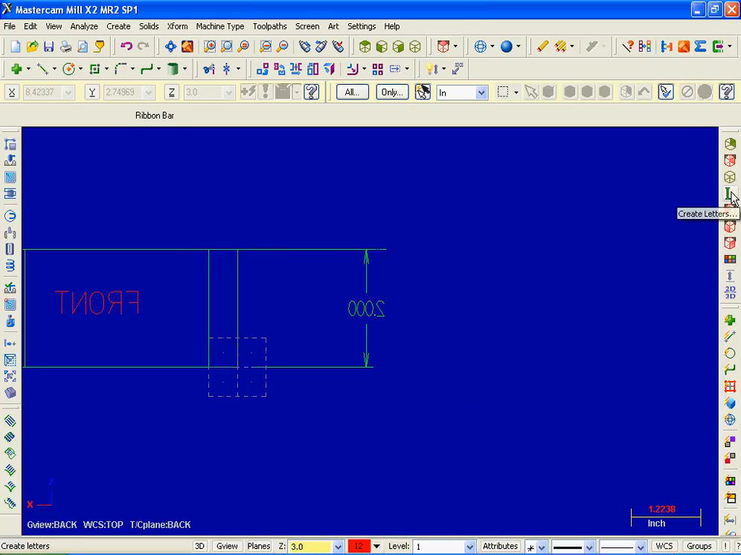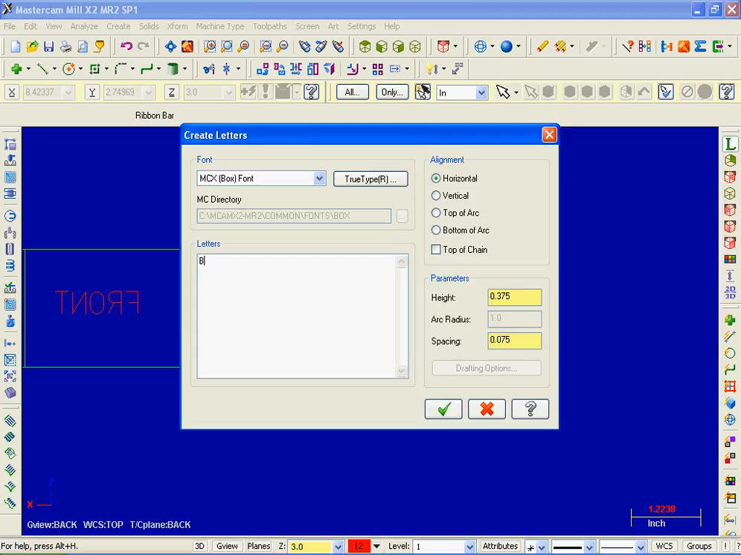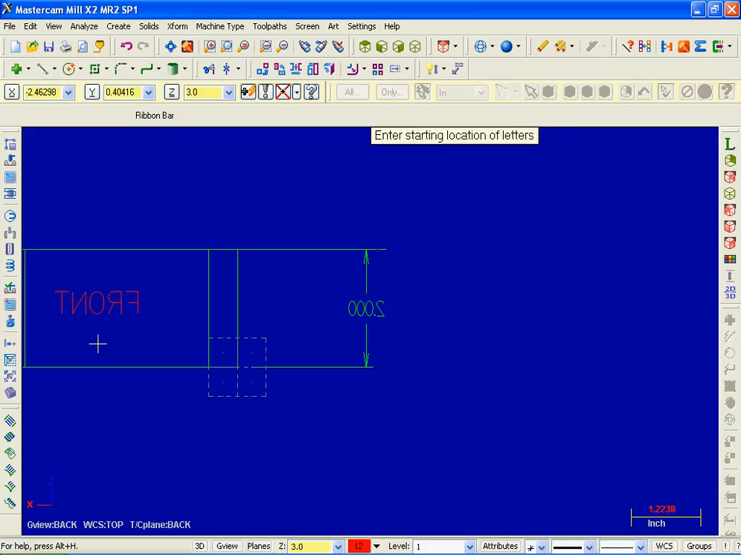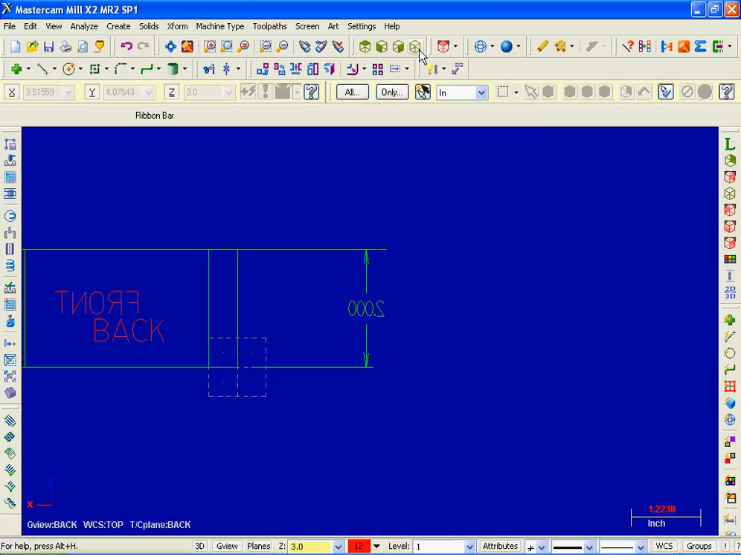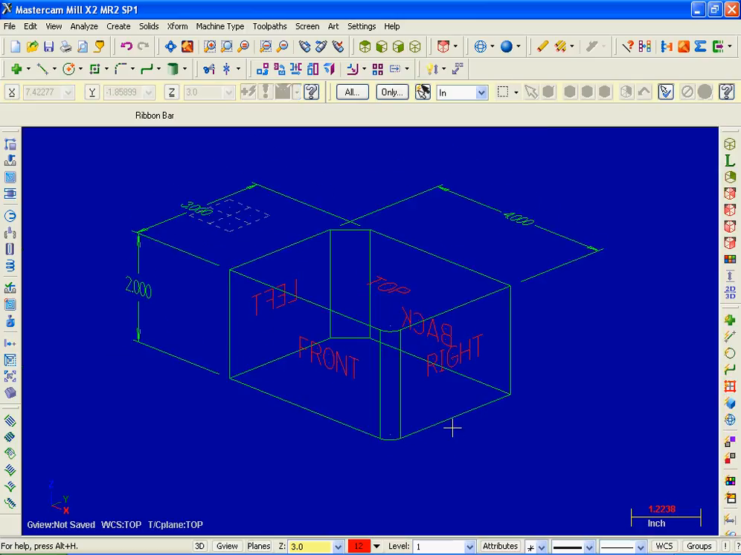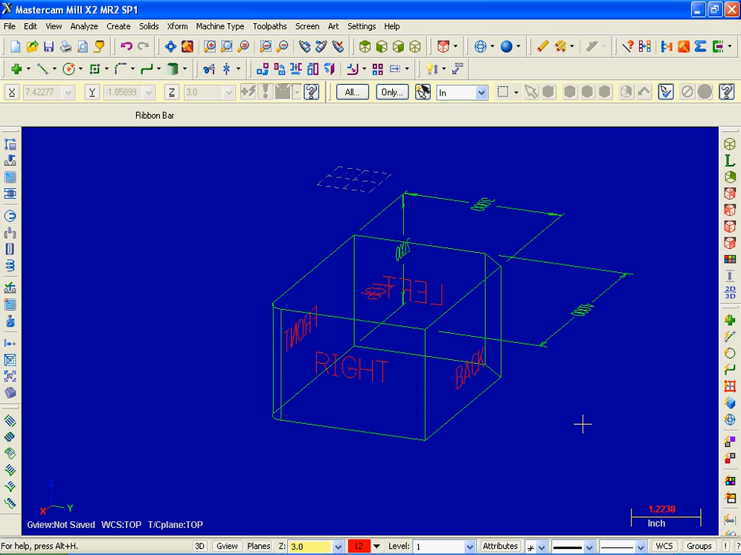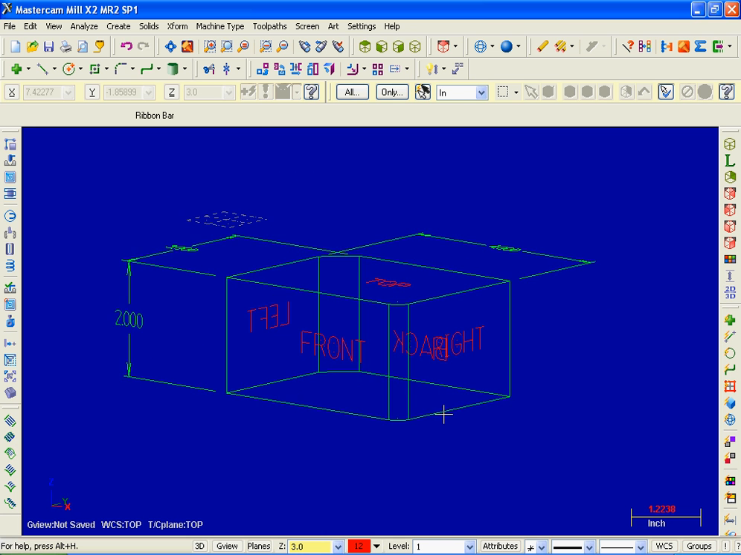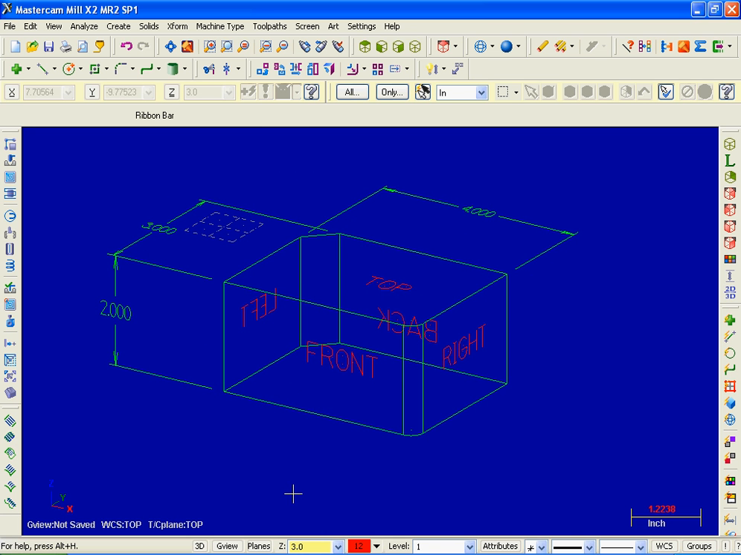Going to click on letters. Going to type in back. Going to pick OK. I'm going to pick a point here. Looks good. Hit escape. Going to get an ISO view. Next up, let's put those letters on the bottom. So, my Z depth, first of all, I'm going to change that to 0.